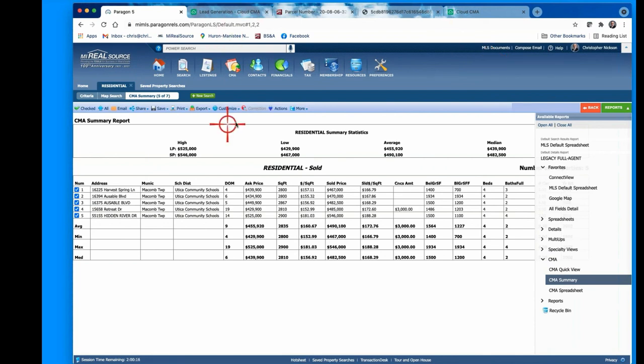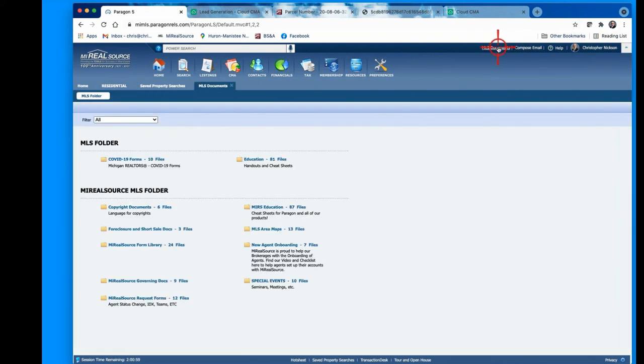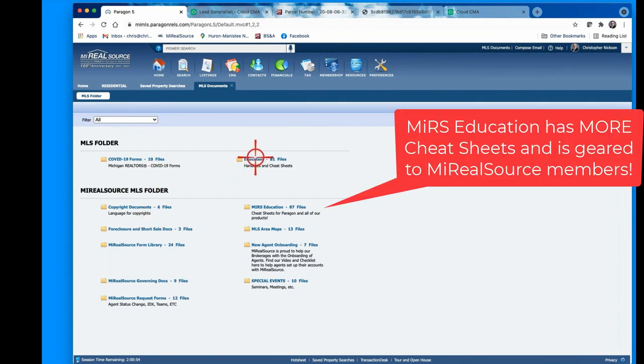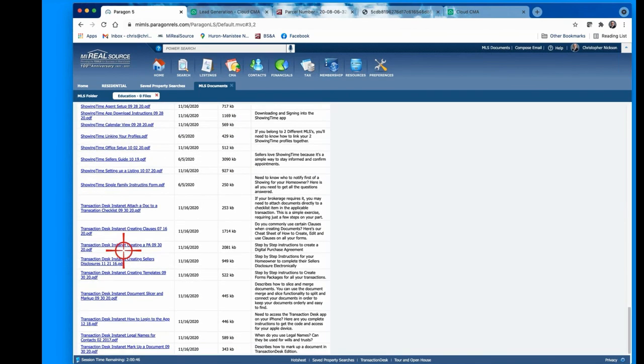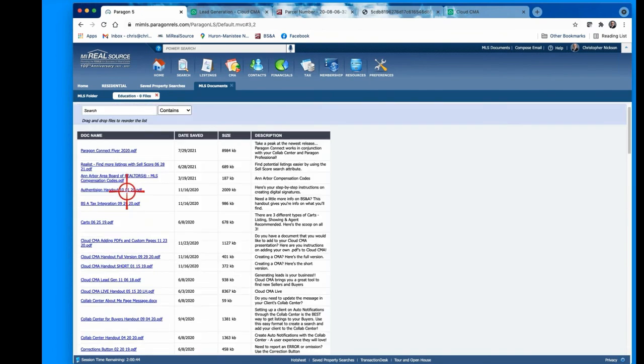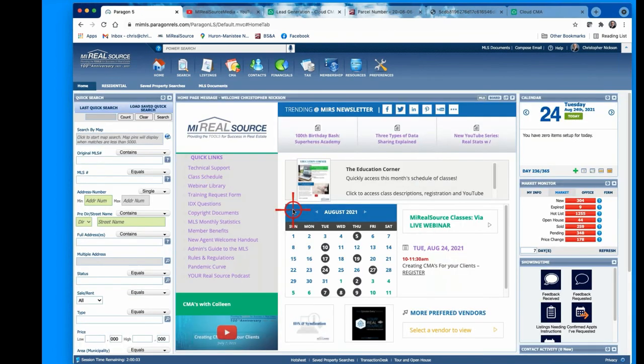One other quick thing I want to show you on the screen. If you go over here to the top where it says MLS documents, right up here, you have your name, help, all that, MLS documents. Here is our folder where you can go over here to education. We have 81 files in there. If you click on them, most of them are alphabetized, but if something is new, I will let it stay at the top for a little bit.